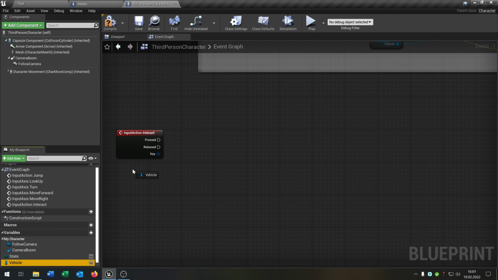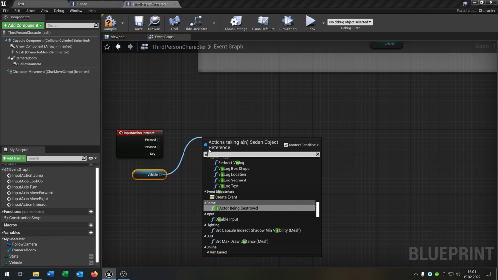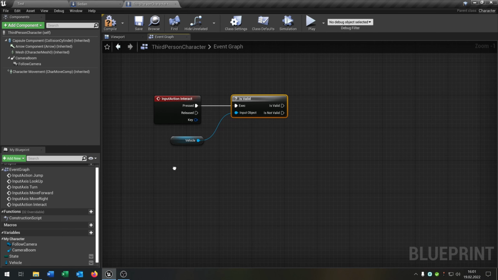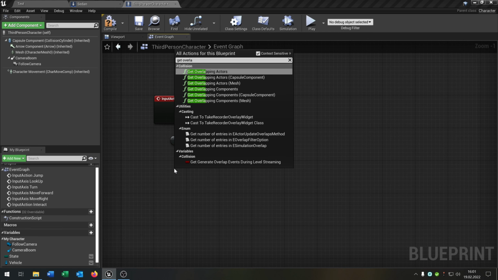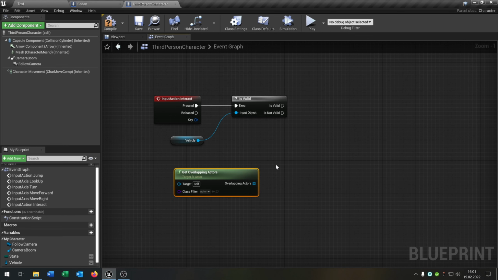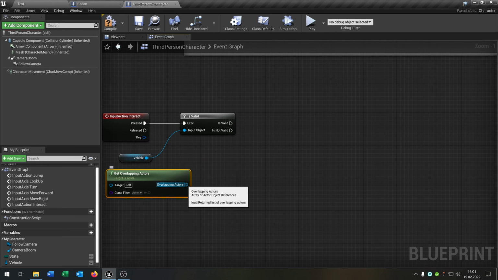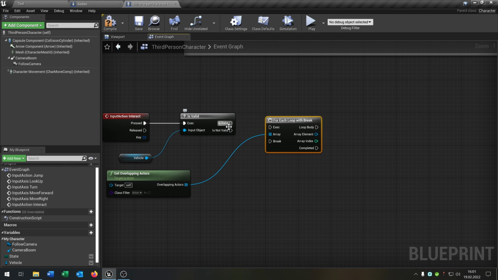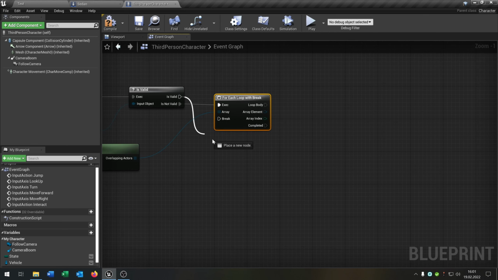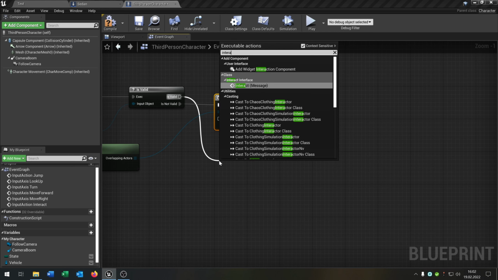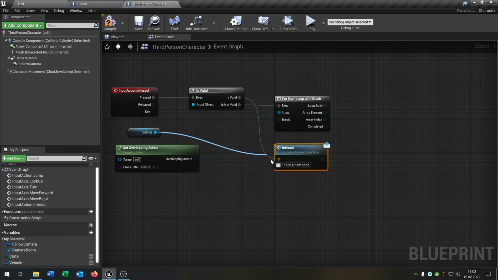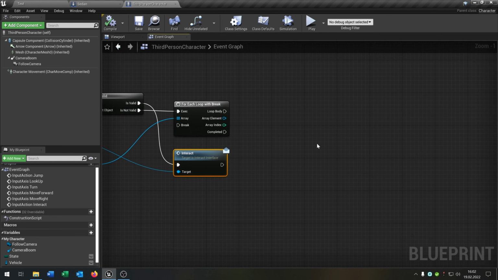On here, we go from the vehicle again and say is valid, like this. Then we say get overlapping actors and select the actor. From here we say for each loop with break. If it's not valid, we go to the loop. If it's valid, we go down here and say interact message, like this, and we will connect the vehicle with the target, like this one.